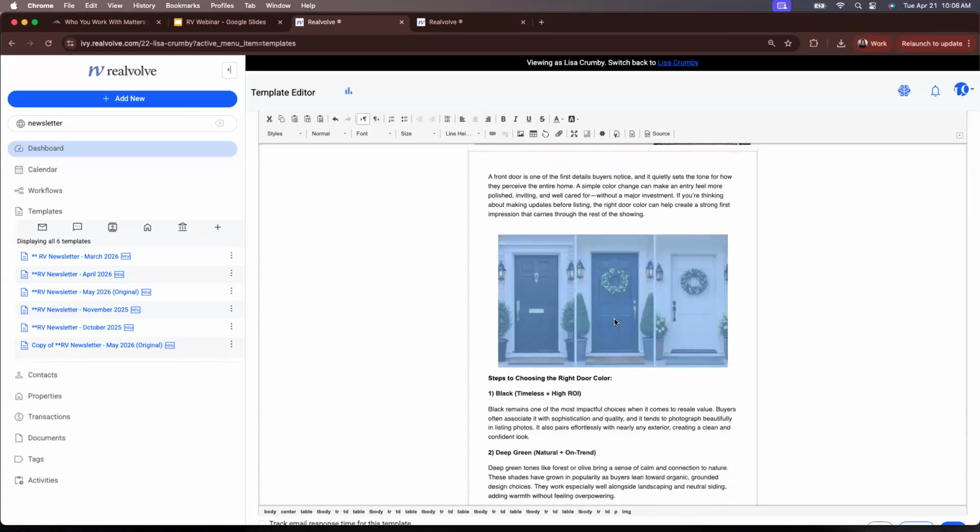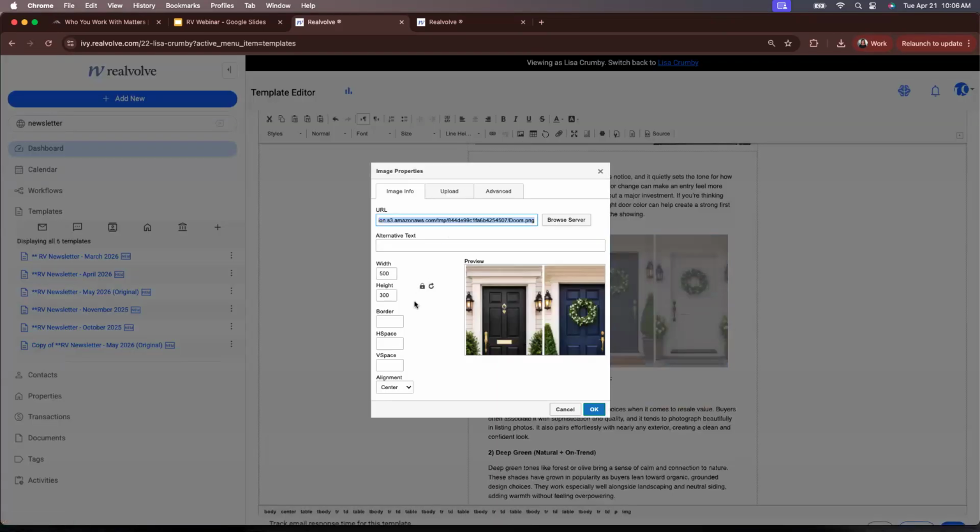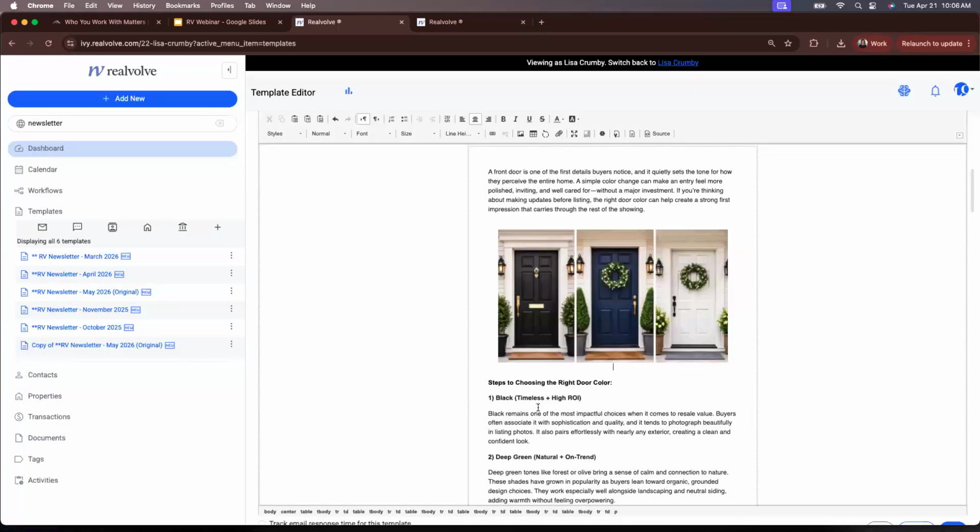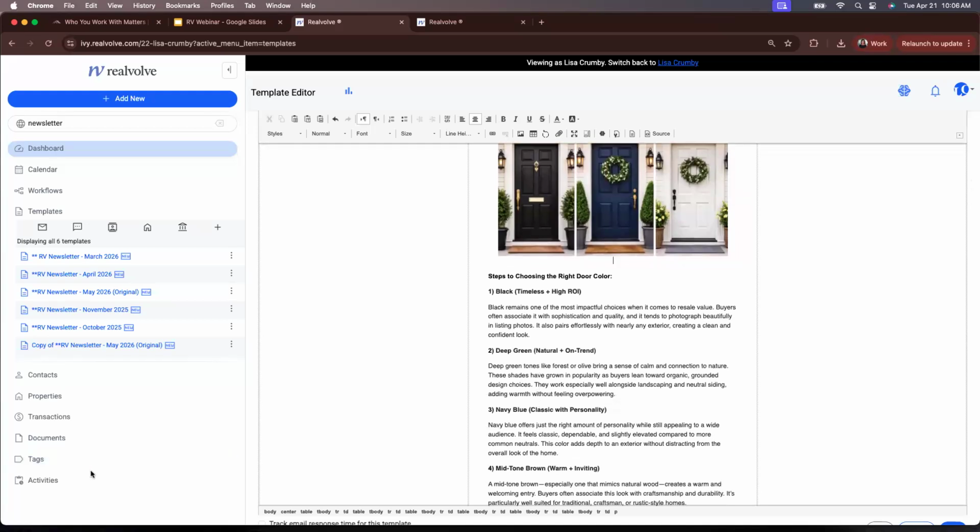You can see this image fits nicely in this newsletter. I'm going to select the image and look at the size of this image. So if I create a new one in Canva, for example, I'm going to create a new 500 by 300 pixel image, save it, and then upload it into here. I'm going to scroll down just a few points.